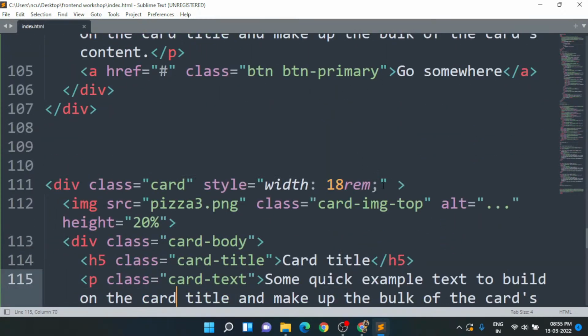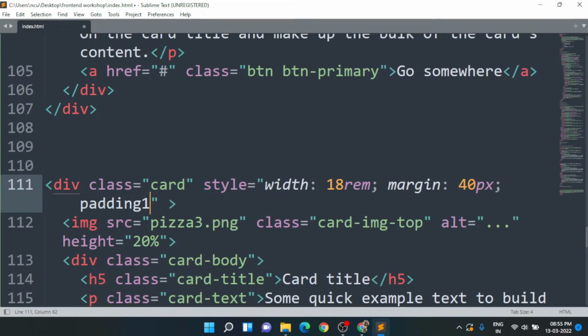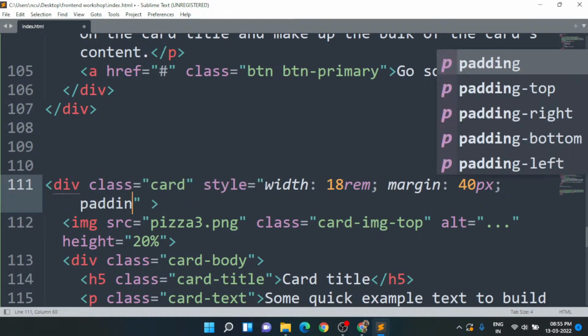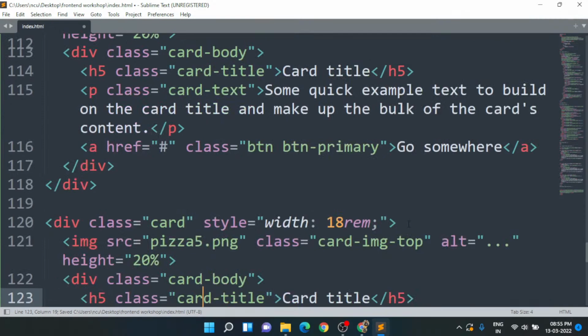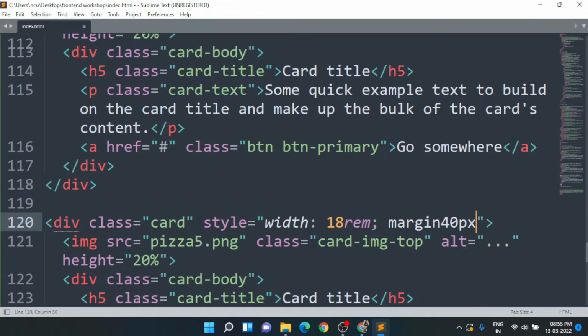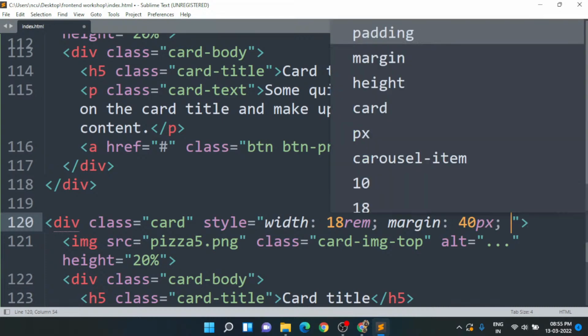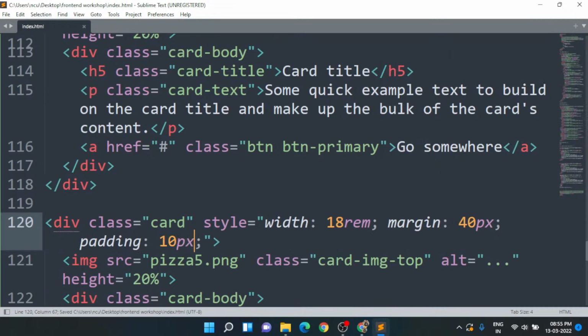Here also I'll set margin 40 pixel and padding 10 pixel. Same thing for the third card, margin 40 pixel, padding 10 pixel. That's it.